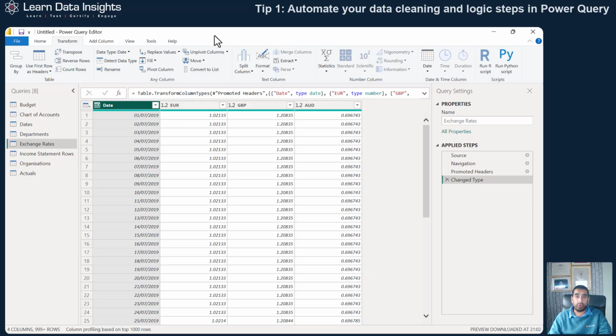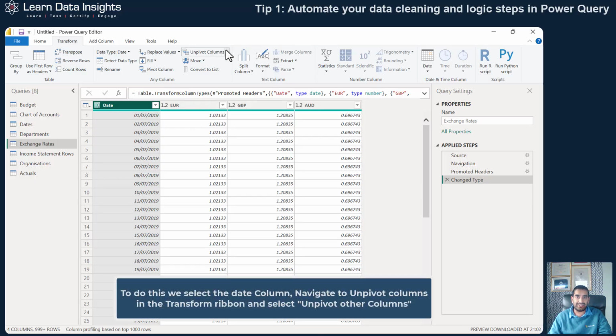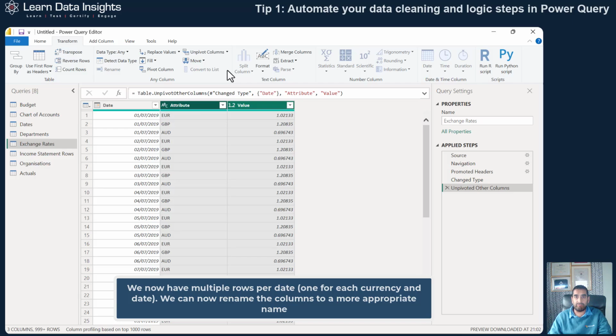To do this, we select the date column, navigate to Unpivot Columns in the Transform ribbon, and select Unpivot Other Columns. We now have multiple rows per date, one for each currency and date, and can now rename the columns to a more appropriate name.